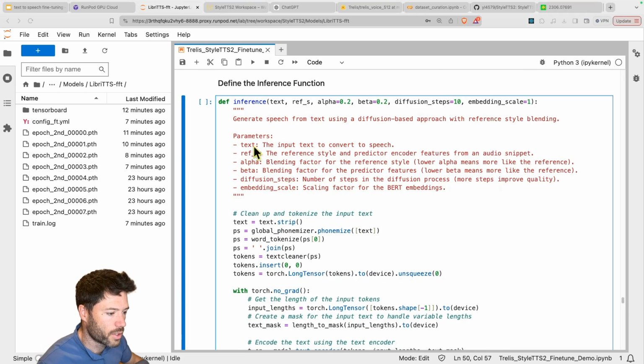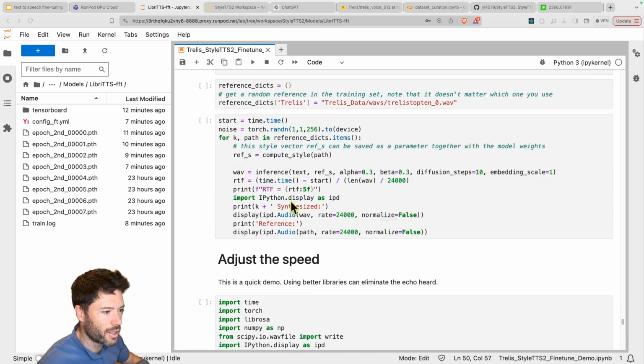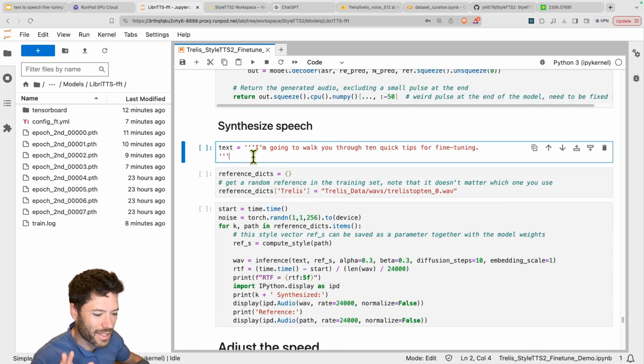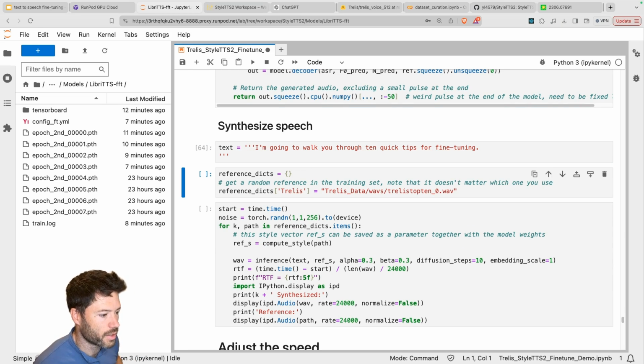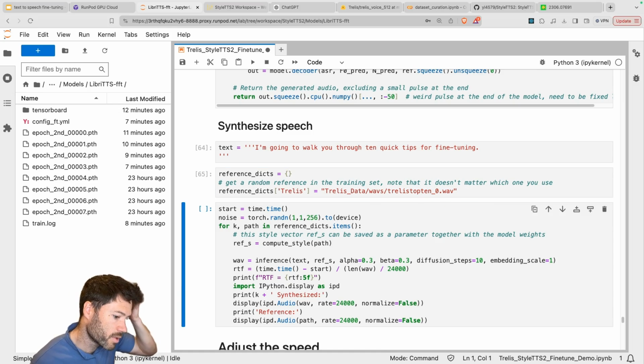Now, I will go through this inference code in a bit more detail, but it's actually easier if I start with the generation. So let's start off with generating some speech for this text. I'm going to walk you through 10 quick tips for fine-tuning. And I'm going to use a reference audio snippet, which is just the start of one of my Trelis videos. So that will serve as the reference.